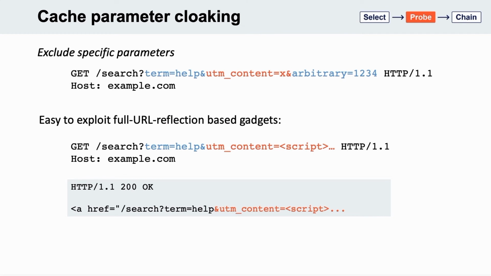But what happens if they've got this behavior and you find a vulnerability in how the parameter term is handled? Can you combine that with this cache poisoning issue to escalate the severity? Well, in theory you can't, because the term parameter is meant to be included in the key, but actually it depends on the implementation. This is where cache parameter cloaking comes in.